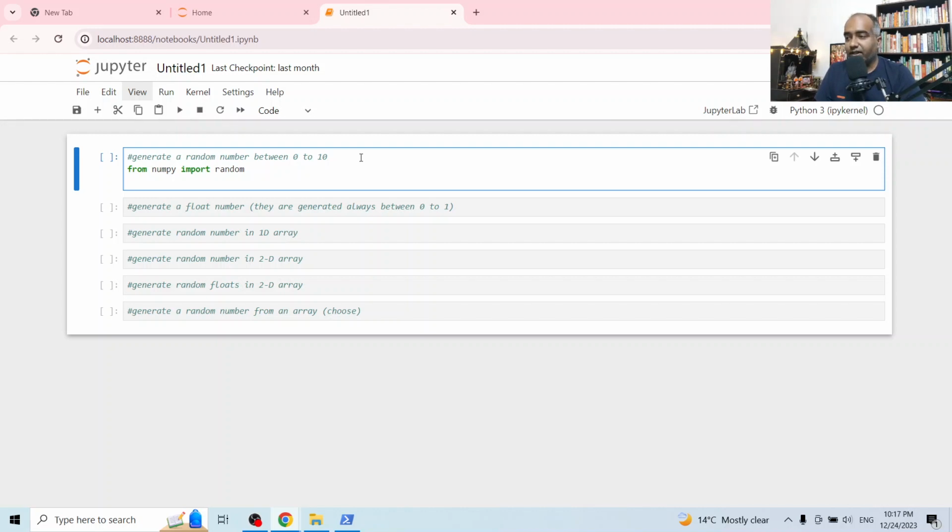Now we are going to generate a random number between 0 and 10. So how can we do that? If someone asks you to generate a random number between 0 and 10, or 0 to 100, or 0 to 1000, what will you do? It's like: r1 = random.randint, and then we need to give the maximum limit, which is 10. So if I have to generate a number between 0 and 10, I will give the maximum limit, which is 10.